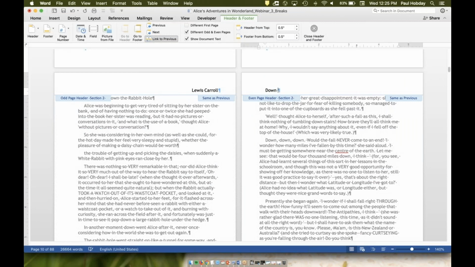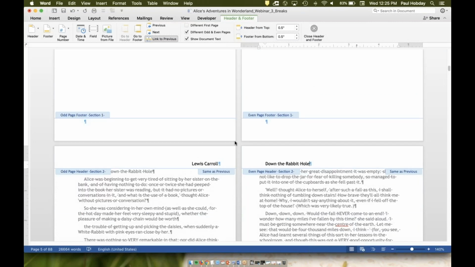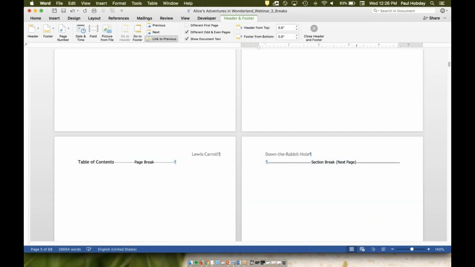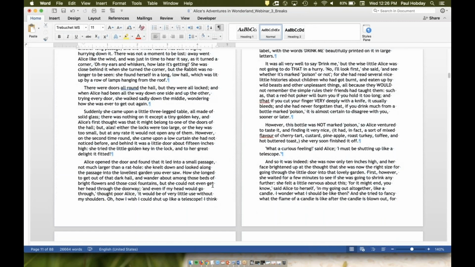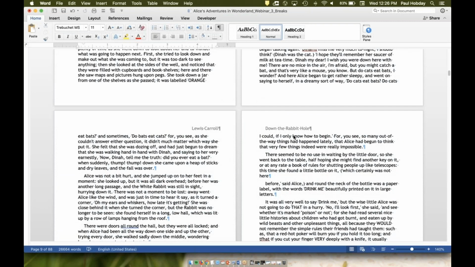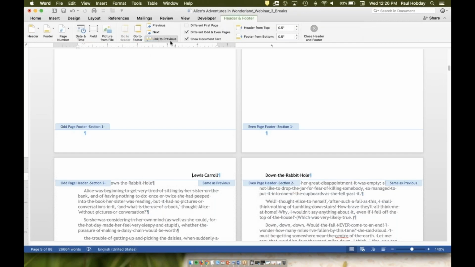Call this one Down the Rabbit Hole. And so we've made these different. The other thing that's notable is you'll see that these have been added to section 1 as well, which we don't want. This is our front matter here. Let me just get out of the header so we don't have those menus showing. As I scroll through, we're in section 2 or chapter 2, we see it's showing up there as well. We've added this everywhere. The reason is because they are all linked.